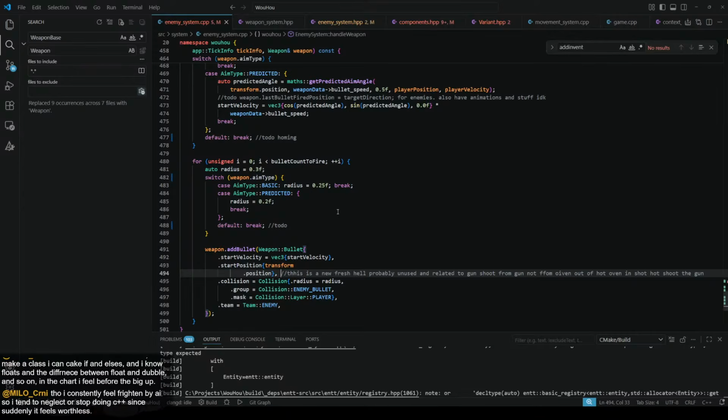You feel like you know the basics. You can make a class. You can check ifs and elses. You know floats, and the difference between a float and a double, and so on. In the chart, you feel before the big up. You're frightened by AI, so you tend to neglect or stop doing C++ since it feels worthless.